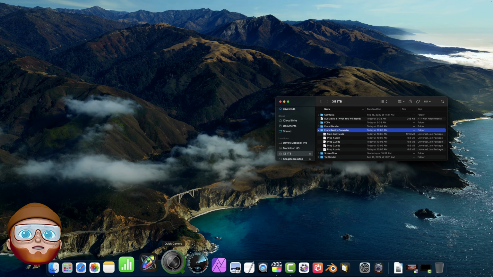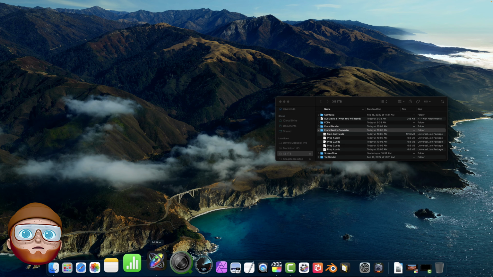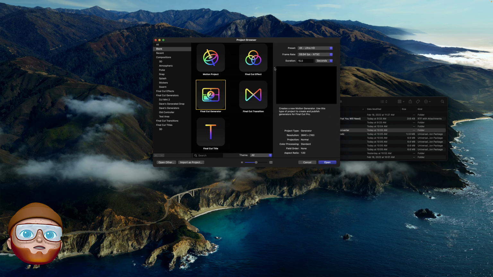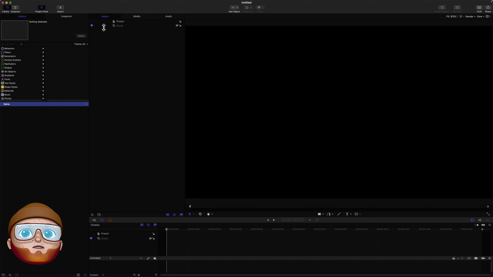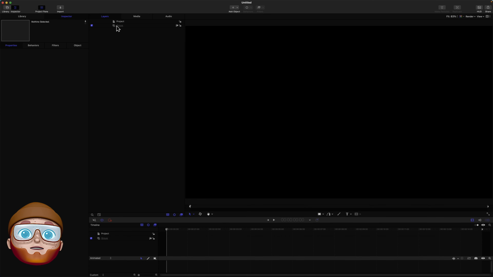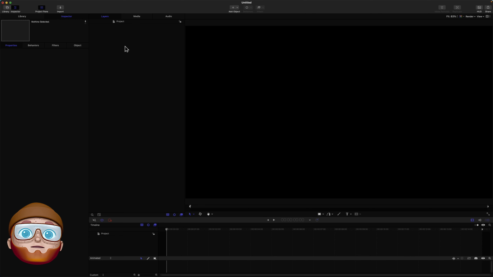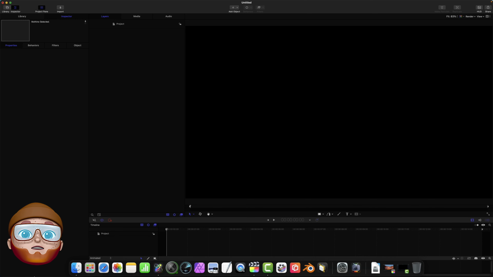Okay, we want to get started in motion. We'll open up motion. Get out of there. We want this to be a generator. Select that. I'm going to go for 30 frames per second. And we're good. Okay, let's go to Inspector up here. Let's delete group. We don't need that right now. It'll make its own here in a second.